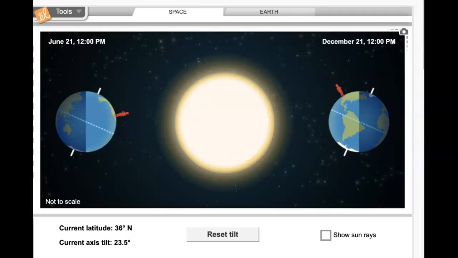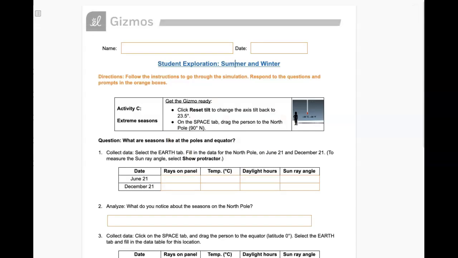Right, so you will need to fill out number 1, which is collect data for June 21st and December 21st when the person is in the North Pole. So according to the instructions, you click Reset Tilt to change the axis tilt back to 23.5 degrees. And then on the Space tab, drag the person to the North Pole.